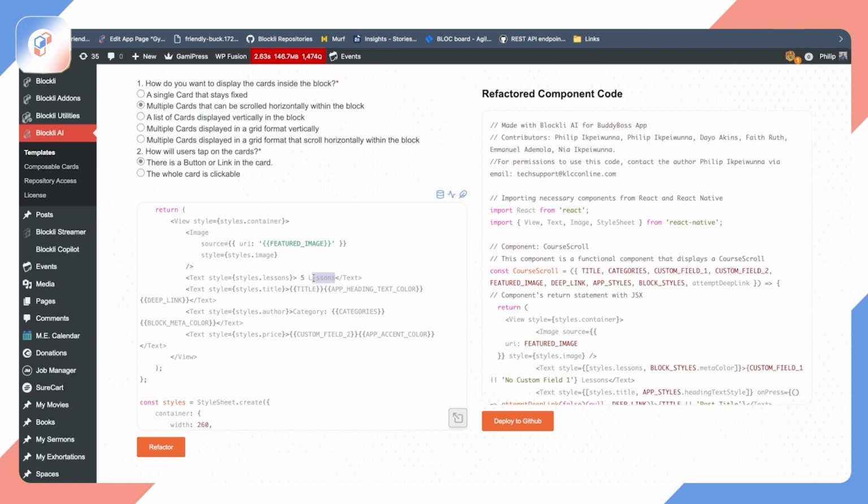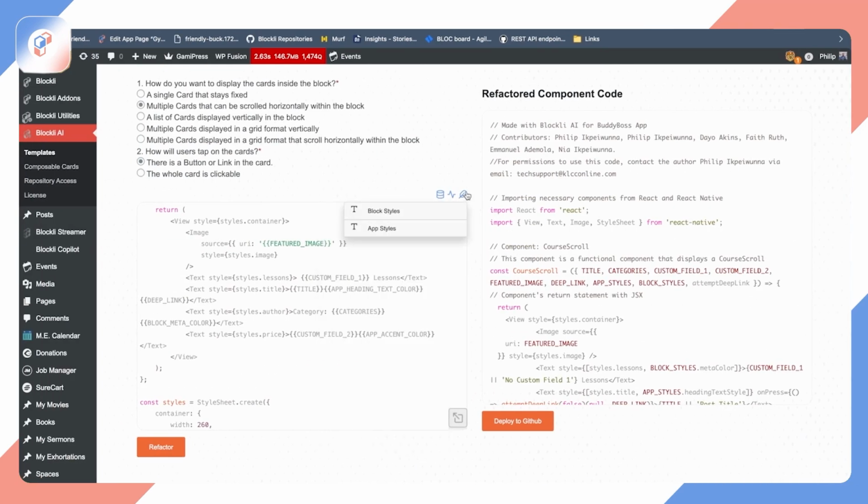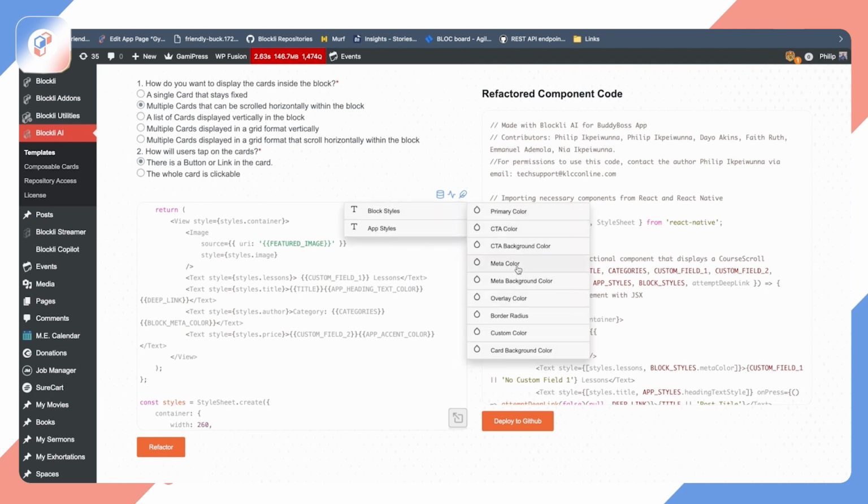And so if I come here, this number 5, I'm going to pull it directly and dynamically from the LearnDash custom field. Because LearnDash has course step count, which actually means the number of lessons that are within a course. So I'm going to remove this 5 and map it to block field 1. Later on, we're going to map the LearnDash course step count to this block field 1, which in this case is a custom field 1. And then I want to also use a color here, and I'm going to use the meta test color. So I'm going to come here, go to my block styles, and use my meta test color for that.